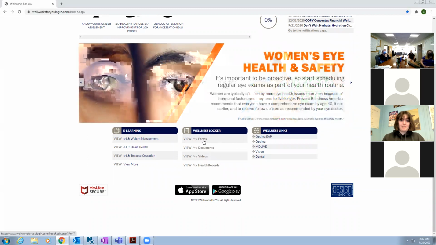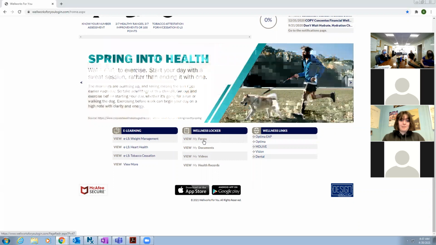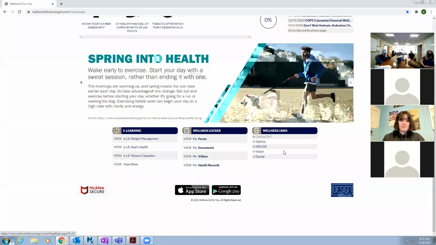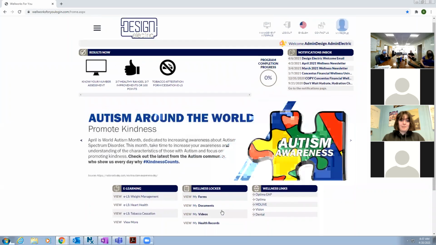But this is a way to view all of your forms, such as the wellness packet or the physician results form or any other documentation that we have. And then these are all of the wellness links as well. But everything here on the homepage you can find in the menu as well, just like have the more important information right up front.